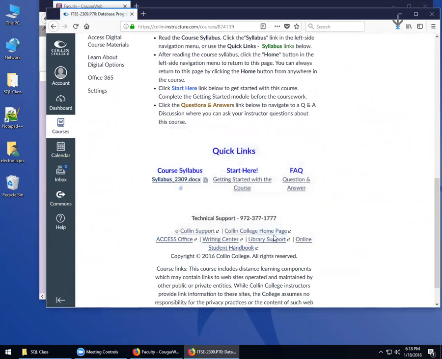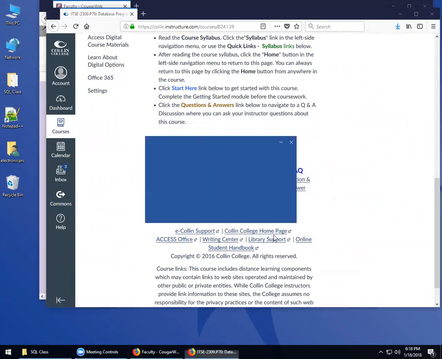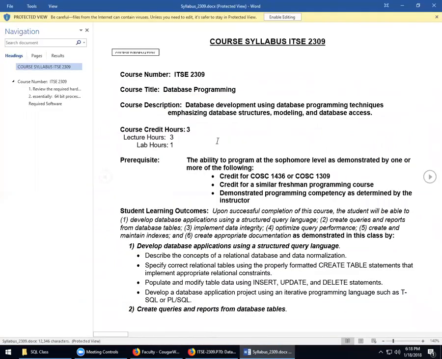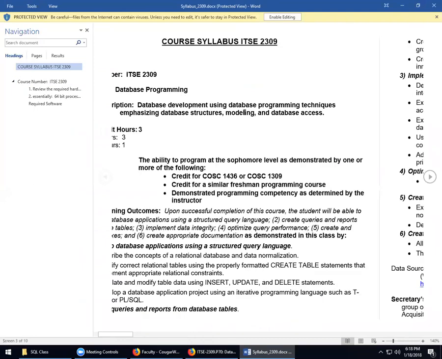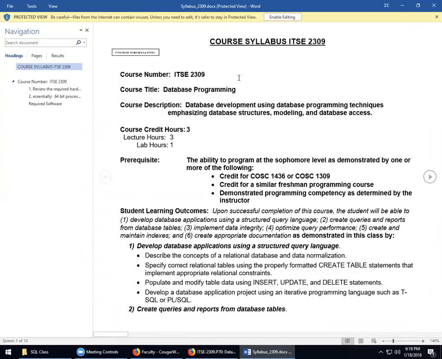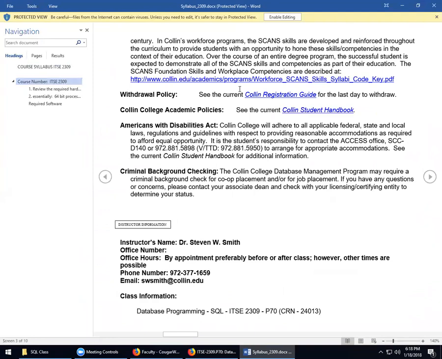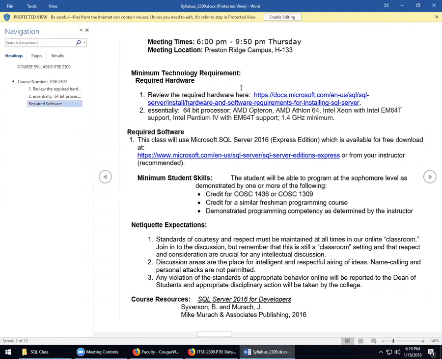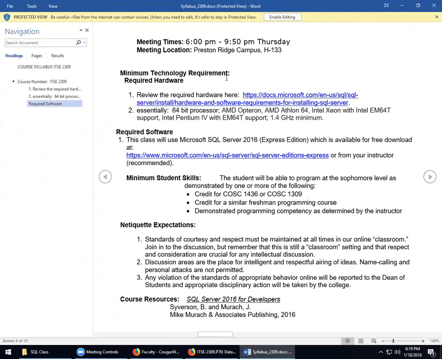Microsoft Word. Let's see if it opens. Database programming. Yes, this is the right one.